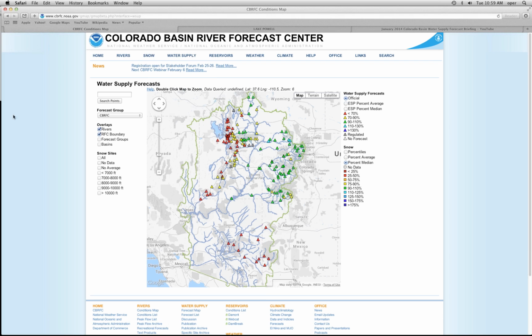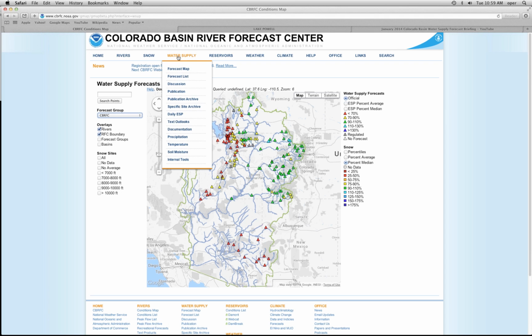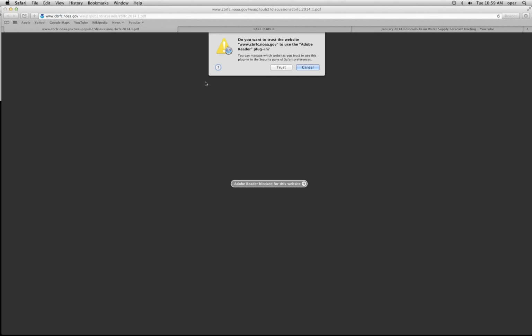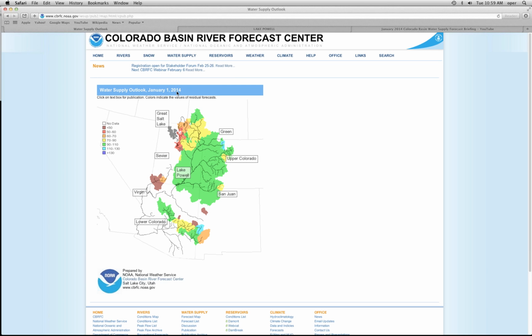Moving on further, you have all the same selections. We can drill down to any particular subbasin and so on. Moving through the list of products, we also have the forecast list. We have a discussion. This comes out once a month. It's a PDF product, which is why it's not loading so quickly. So I'll go back. The PDF product is also in the publication section. This is where all of our official forecasts every month are listed, and the discussion is actually in here as well.